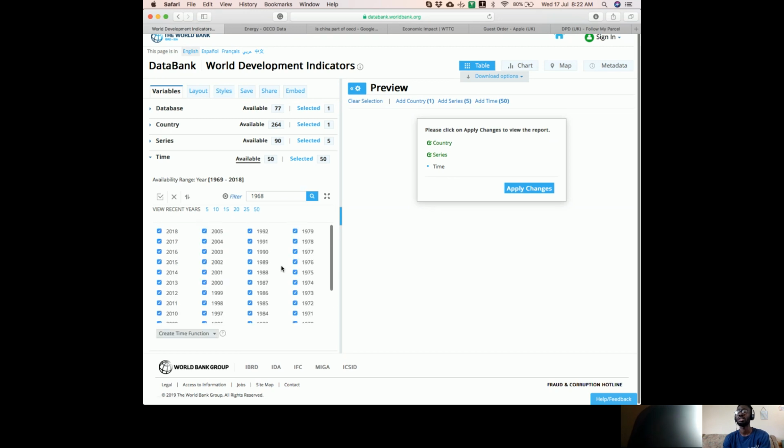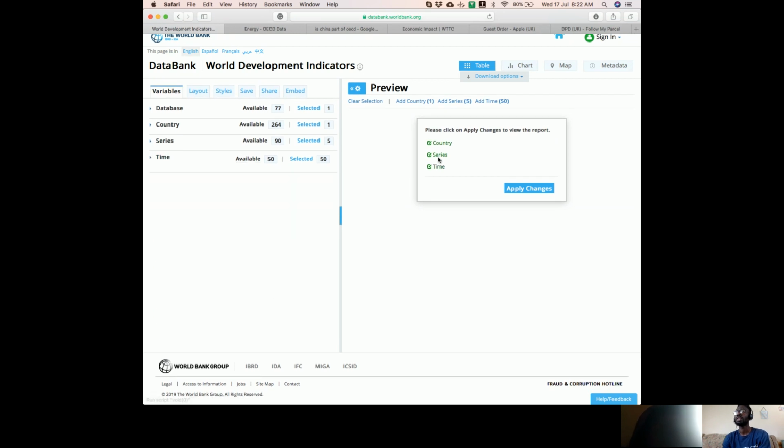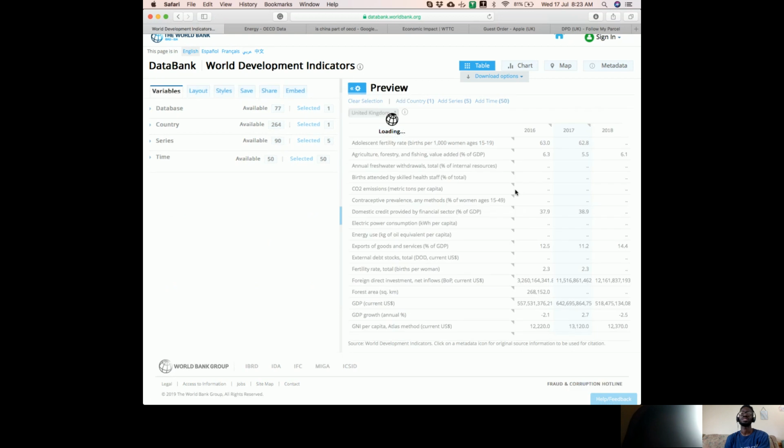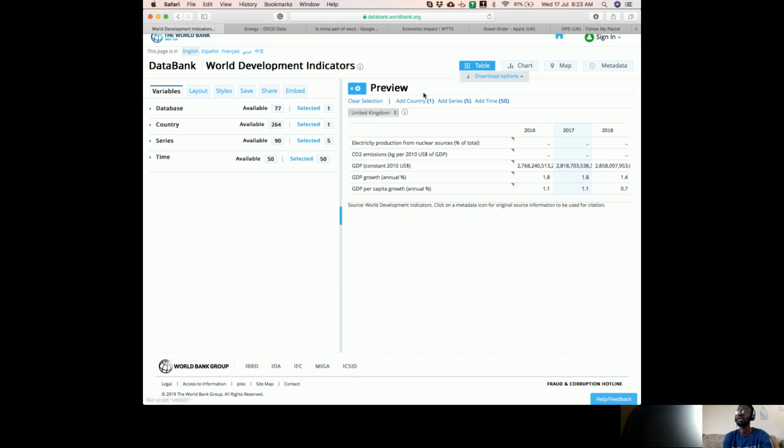So, you can choose the years you want, and then you can see from here the country, the series, and the time have all been selected. So it means now you are ready to view your data. So apply changes. When you click that, it takes a while to bring the data out. Not so long, depending on how fast your internet is. So yeah, it's ready. So you come here, download options.